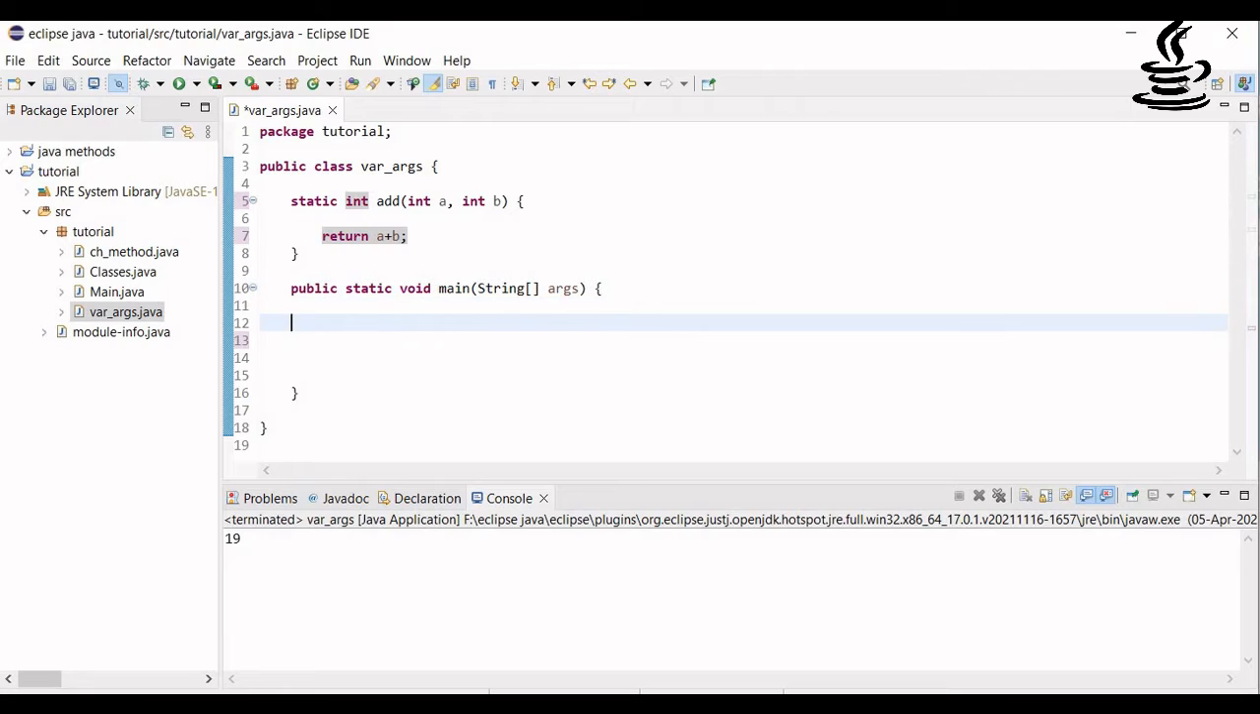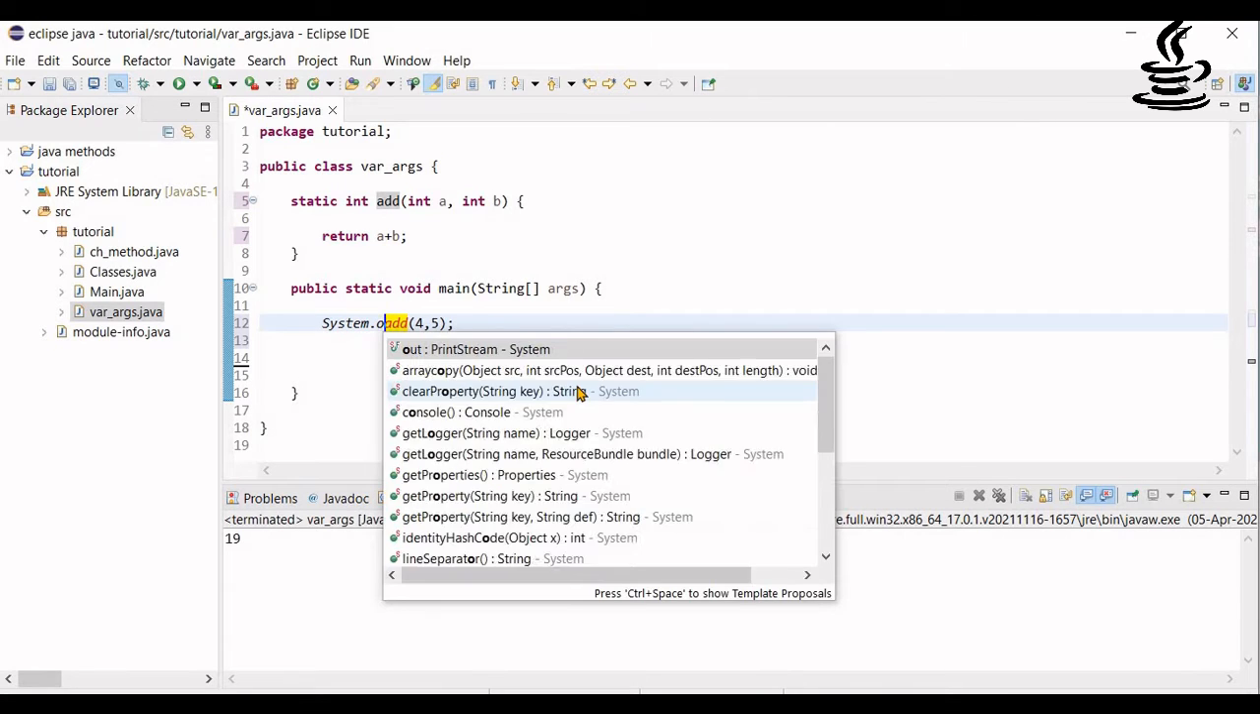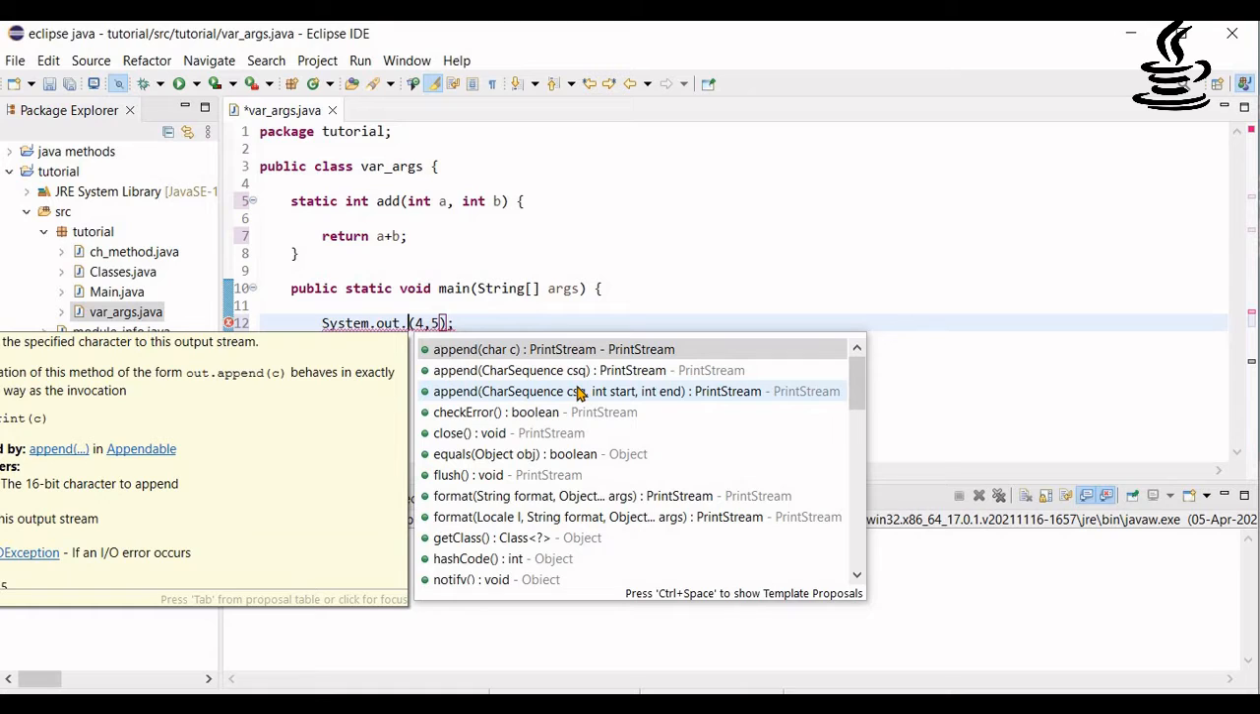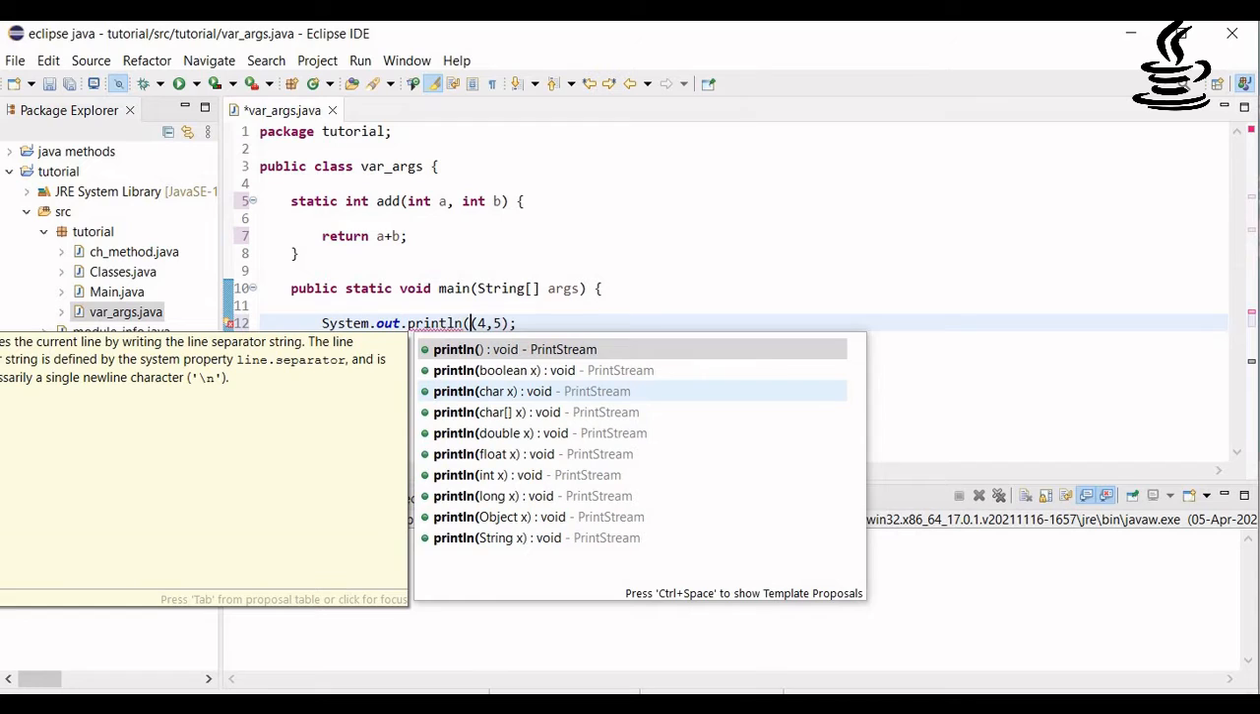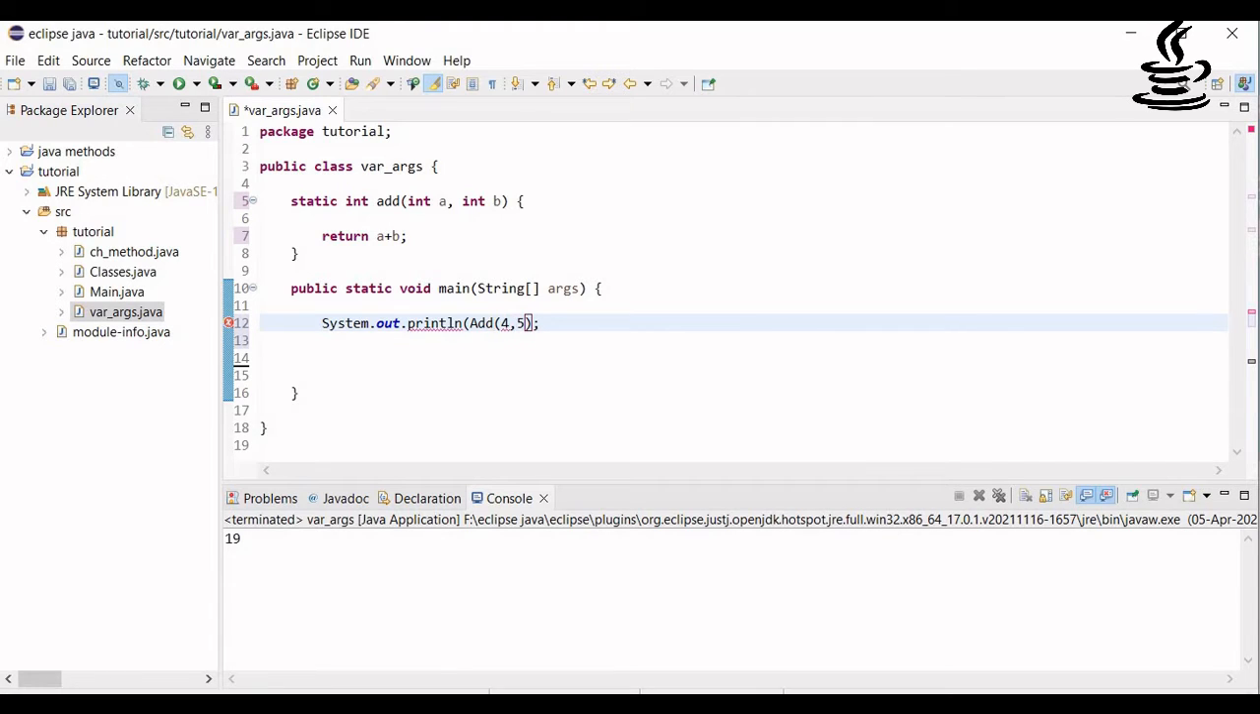And now if we have to add two numbers, we will just write add followed by, let's say the numbers are 4 and 5, then add 4 and 5. But we also have to print the result on our screen, so for that purpose we will call our add function within the println method. So now if I run it again, then we will get 9 in our output.